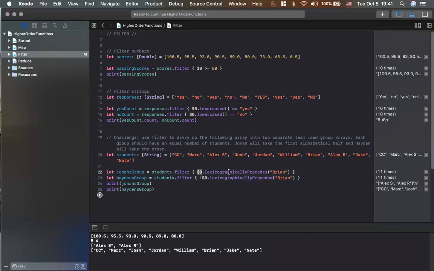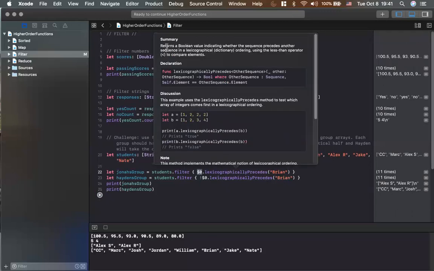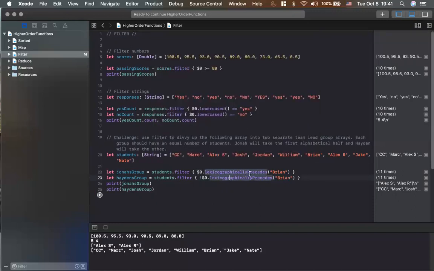And then lexicographically precedes is a cool property. It returns a Boolean value indicating whether the sequence precedes another sequence in a dictionary ordering. So I like to think of this as Brian is something we're looking up in a dictionary. So if $0, in other words, if everything in here comes before Brian, go ahead and add it to Jonah's group. But if it doesn't, ignore it. And then we're doing the exact opposite here, saying that if anything comes after Brian, or maybe even includes Brian, add it to the array. Does that make sense?